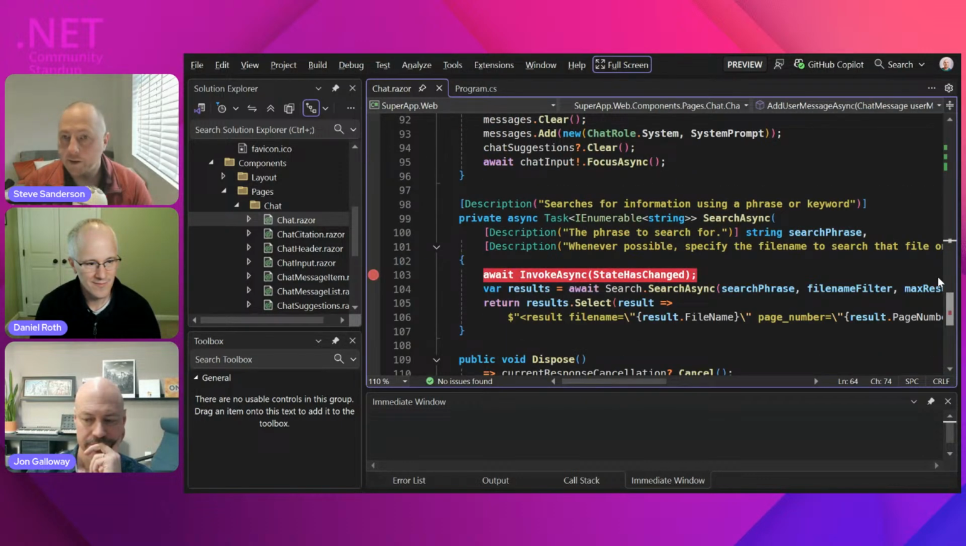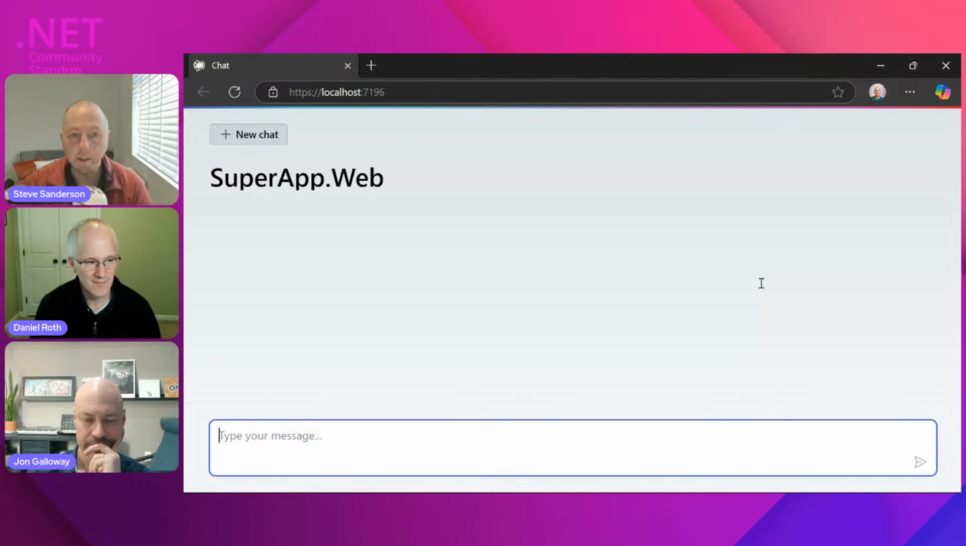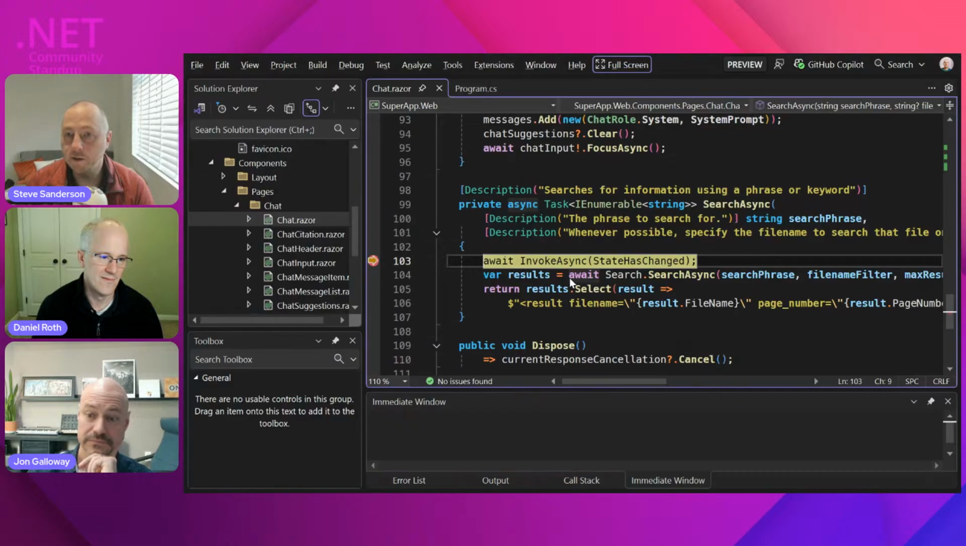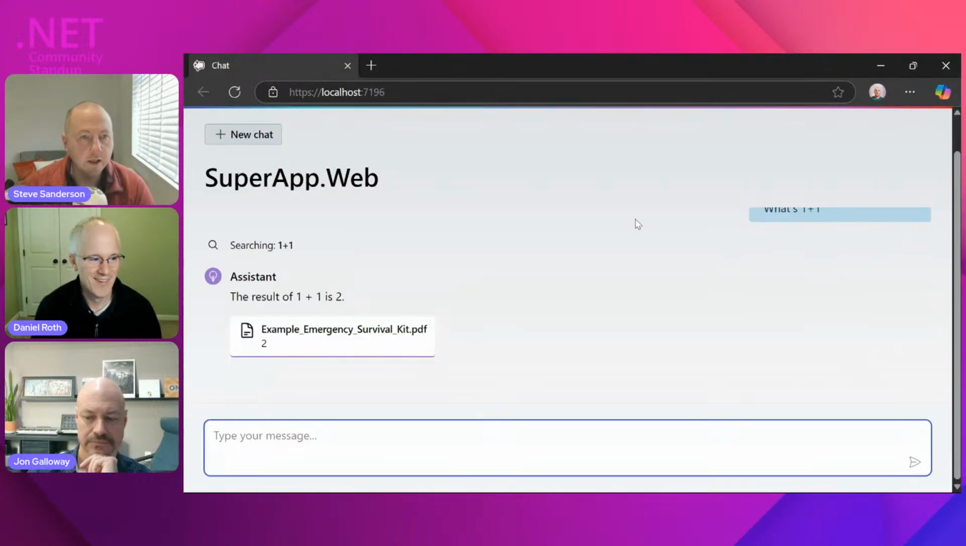So anyway, let's see if we can see it call our SearchAsync function. Remember, I told it, I don't want you to use your existing knowledge, only use the search results. So if I ask it a question like, what's 1 + 1? Normally it would know the answer, but hopefully this time it will try to do a search. You can see it's actually called my SearchAsync function, passing in the search term of 1 + 1. So it's now going to search our documents to try and find an answer to what's 1 + 1. I don't know whether it will find an answer to that in here.